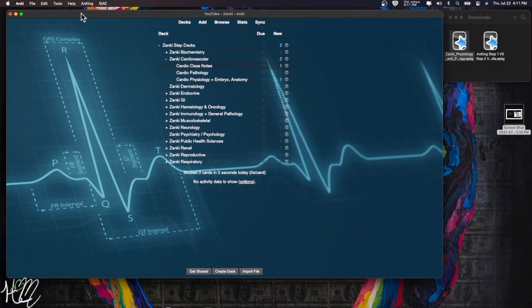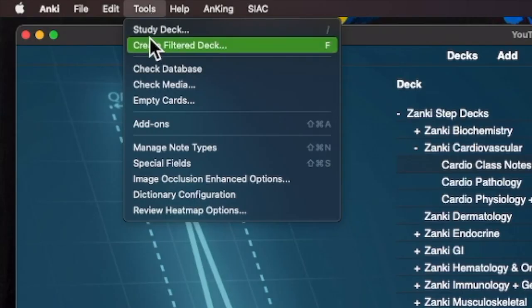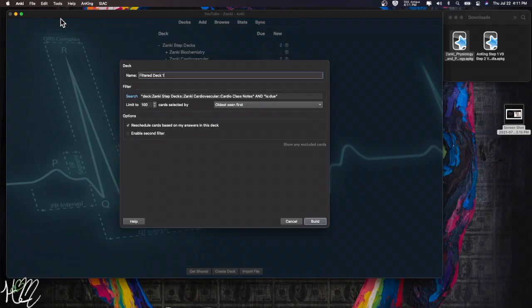If we just want to study those specific cards for class, after class to review, we're going to want to create a filtered deck. So to do that, we're going to go to Tools, Create Filtered Deck. And this screen right here is going to pop up where it says the name, the filter, and the options. So I'm going to rename this to Cardio Goal 1. Here it's okay if you use spaces.